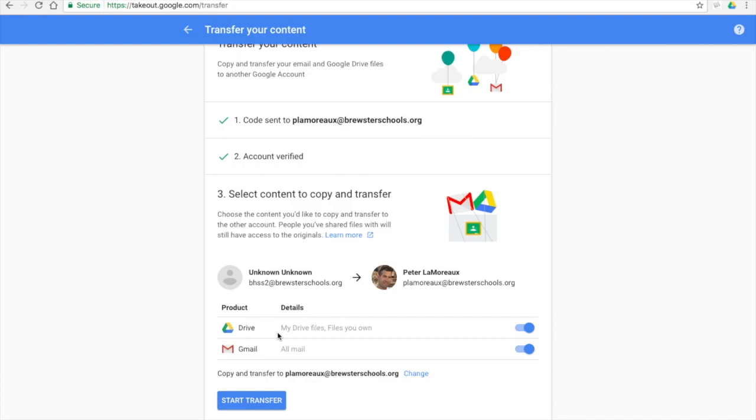Now, the Drive content will go into one common folder in your new Drive in the designated location. Your Gmail will go to a combination of one label, and then anything that was in the inbox will be transferred to your current inbox. So when I then have all my configuration set, all I do is hit start transfer.